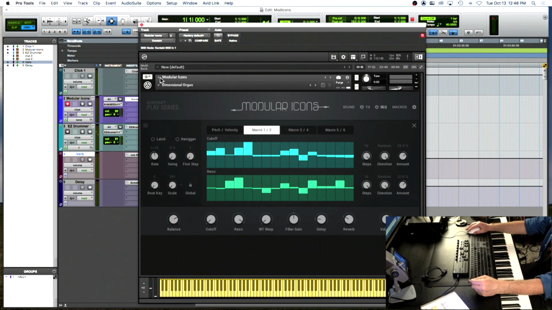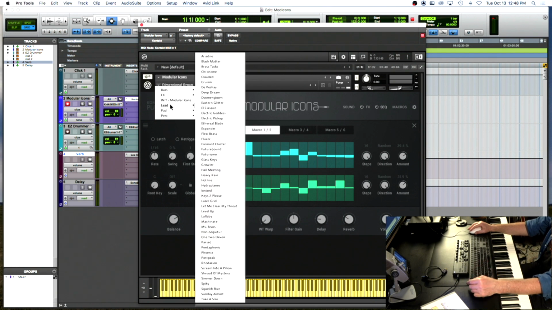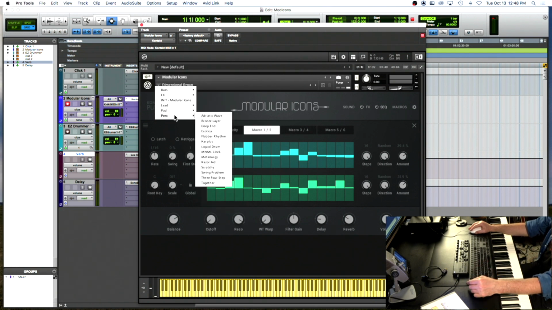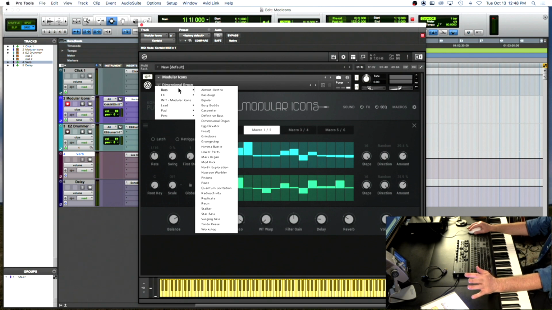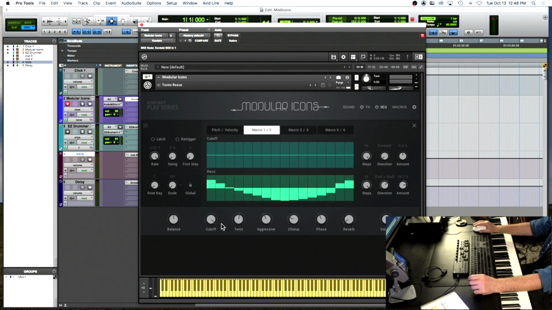All right, let's take a look at another sound. Now you access sounds here: dimensional organ, you've got bass sounds, FX, you've got init patch for making your own sounds, lead, pad, and pluck. So I'm not going to go through all these sounds. I'd be here for 2 hours. But we'll just do a couple of sounds from each category. Bass. Let's look at Tonto Reese and see what that is like.